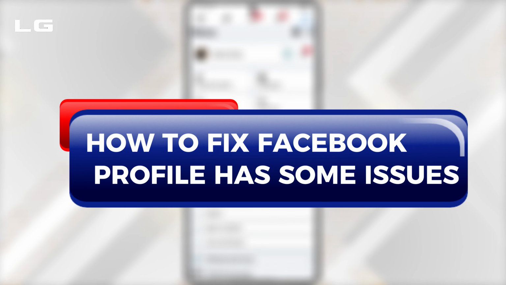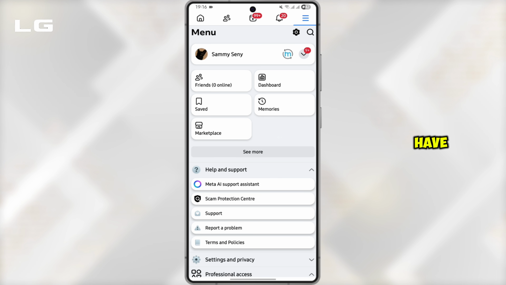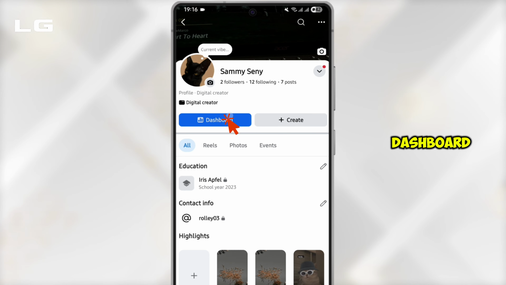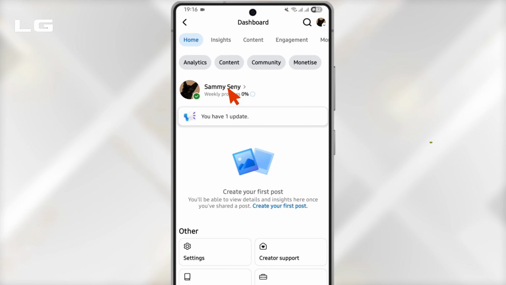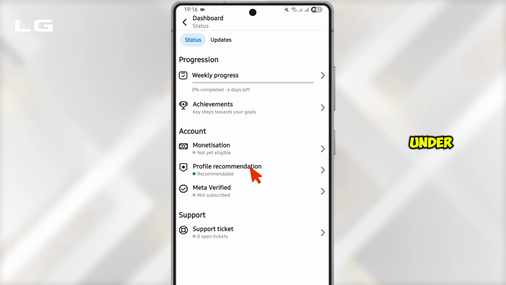Today's video, let's learn how to fix your Facebook profile has some issue. So first of all, if you are facing that problem, then you're going to have to tap onto your profile, then tap onto your name itself. Here, tap onto your dashboard, then here tap onto your name again, then select profile recommendation under about.